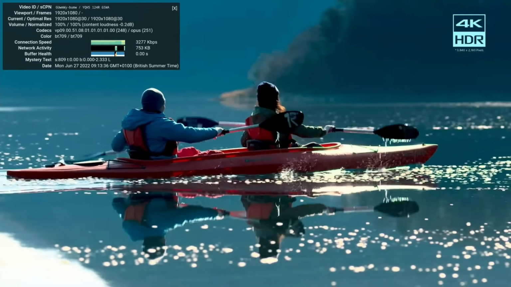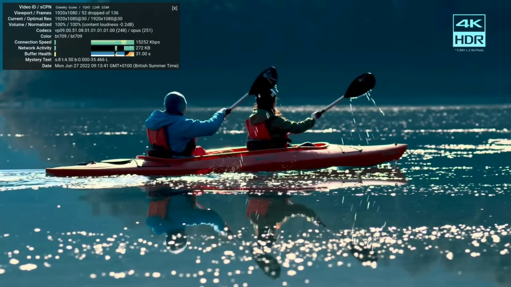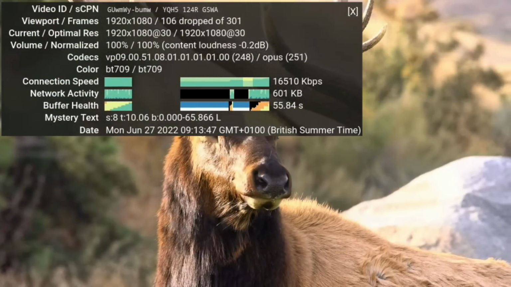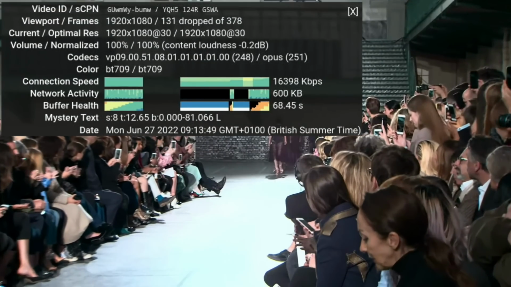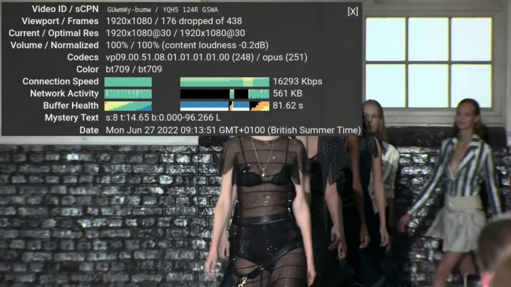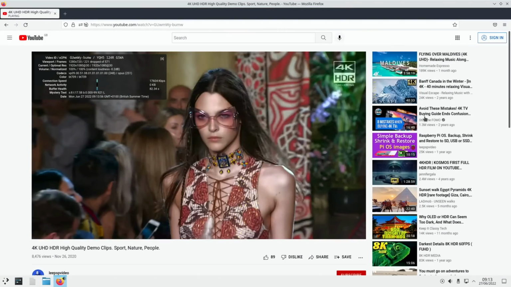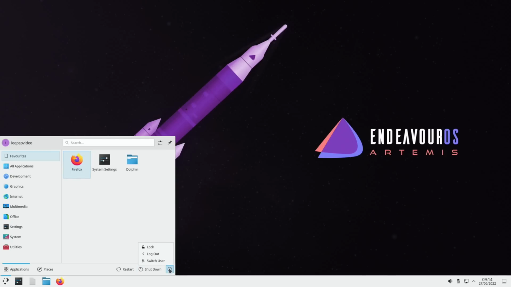So let's see if it's dropping frames. It is at the moment, you can see it. But maybe it'll settle down. No, it's still consistently dropping frames. It's a shame, straight out of the box. Maybe it's better with XFCE. So let's log out and see if it'll give me the XFCE option.